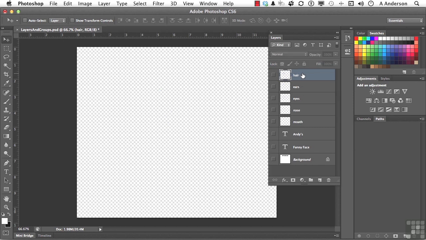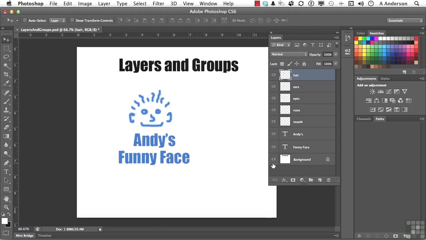Now, when you merge layers together, I want to mention one more thing, and those are possible consequences. Obviously, if we have all of these on, and notice all I'm doing is dragging down, that's another way you can turn everything on. I've got everything separate. I got control over everything. I put them together, I do have less control. But we do have 2 text layers here, Andy's and Funny Face.